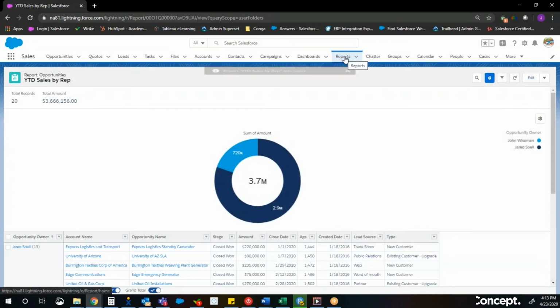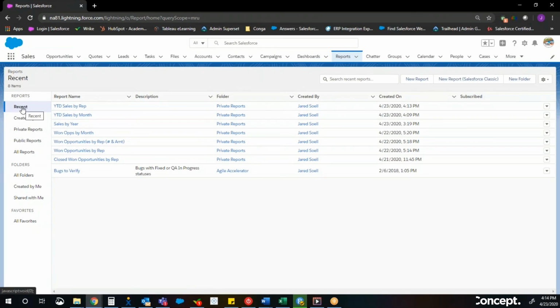I think the next thing I want to show is how to bring these reports together on a dashboard. So if I click on the Reports tab, I can see the most recent reports that I've looked at. So we've created our sales by year report, our year-to-date sales by month, as well as our year-to-date sales by rep. Again, sales by year is the report that we created in the previous video. But what I'm going to do is add some of these reports to a dashboard so that I can view them all together.